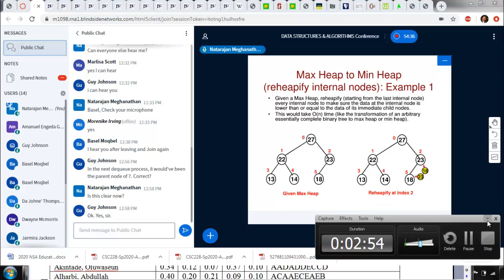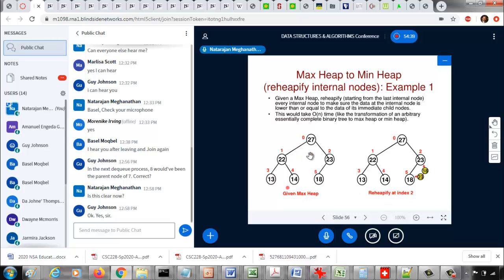So think about it. You're given a max heap, and you want to convert that to a min heap. A min heap means for every internal node, the data of that internal node should be less than or equal to both the child node data. So you have to move around the elements here such that the root node actually has the smallest value among these elements, and then further down and so on. So how do we accomplish that?